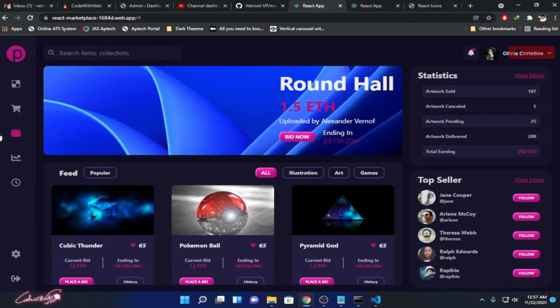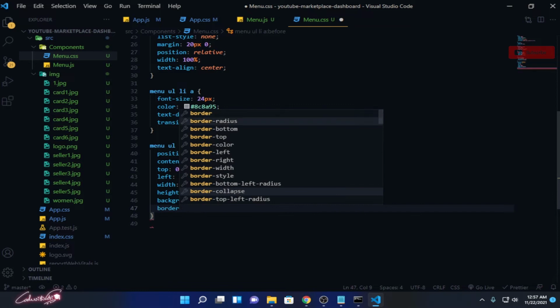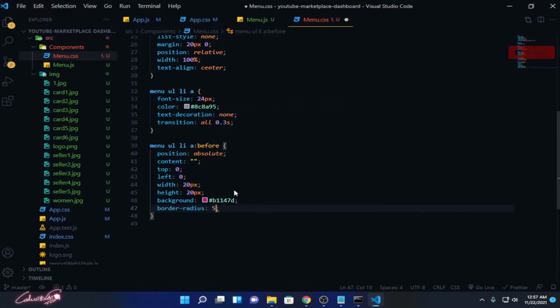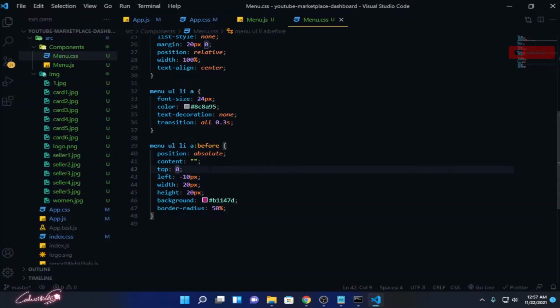Then now we are going to create this nice circle shape just like that. What we need to do, we just need to add a border radius 50%. So that will give you this nice circle shape. From the left, I need to move it further inside, so minus 10 pixels. Now it looks perfect, and from the top we need to move 5 pixels.